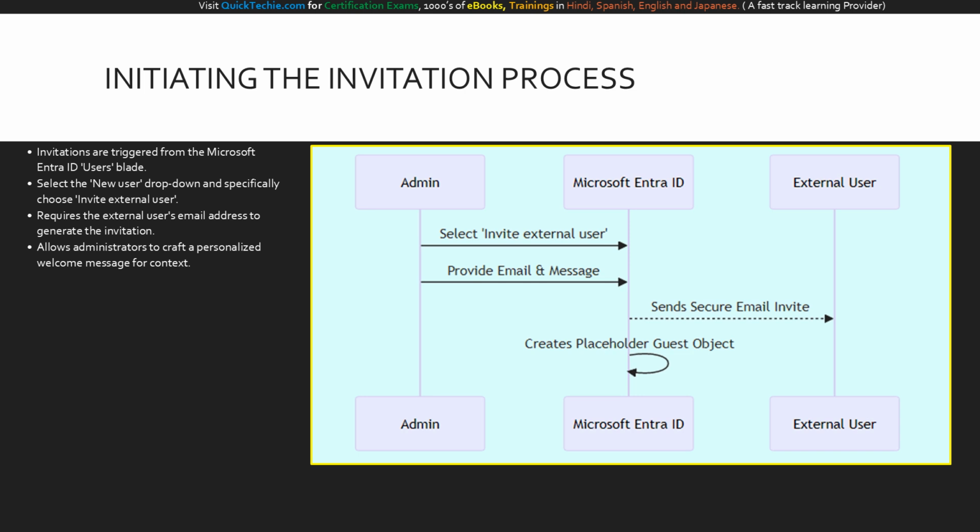This sequence diagram maps out the exact flow of the invitation process. It starts on the left with the administrator interacting with the Microsoft Entra ID portal. The admin selects the option to invite an external user and provides the necessary email and context message. Microsoft Entra ID then takes over and performs two actions almost simultaneously. It dispatches a secure email invitation across the internet to the external user's provided address, and it immediately creates a placeholder guest object inside your directory.